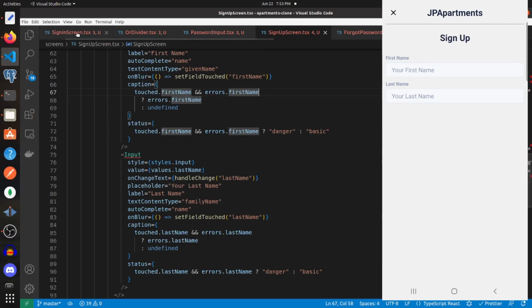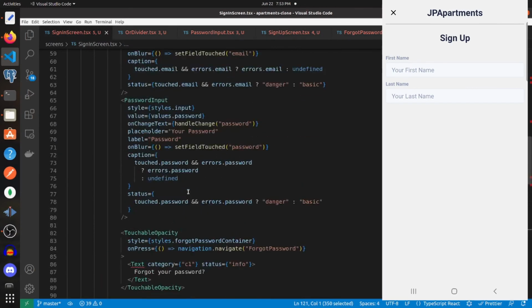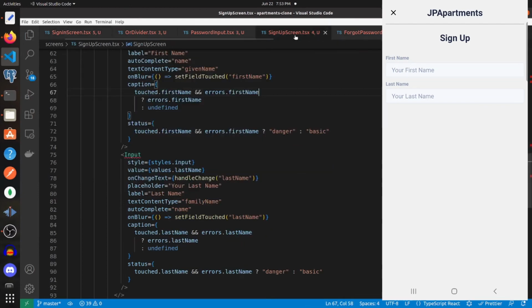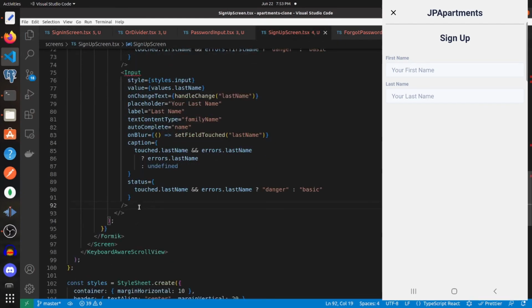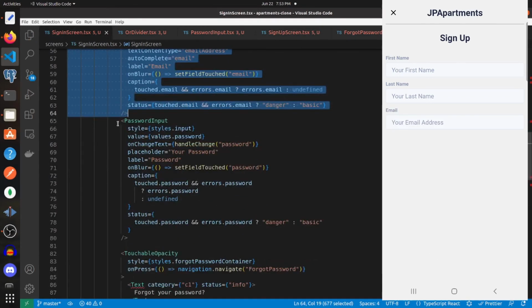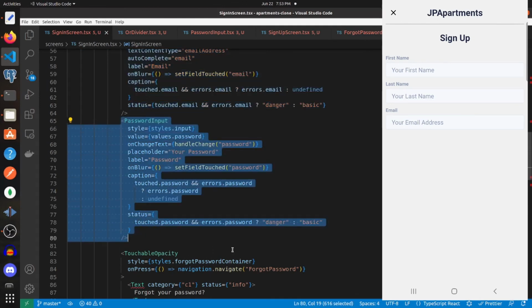And then we can go back to our sign-in screen and copy what we have for our email input. Go back to sign up and paste that below. And navigate back to sign-in screen and do the same with password input.